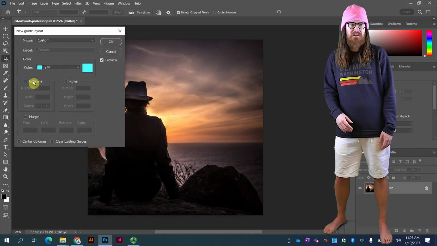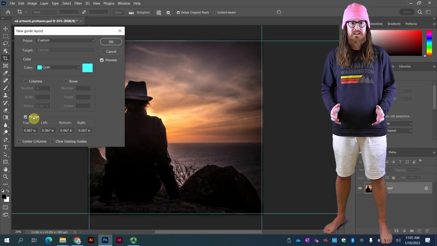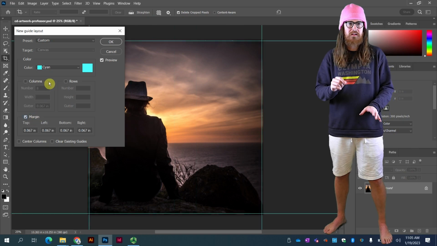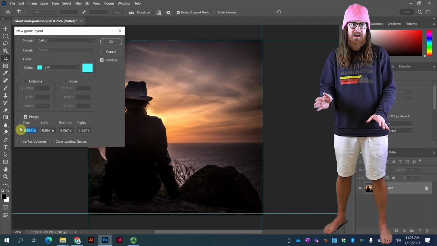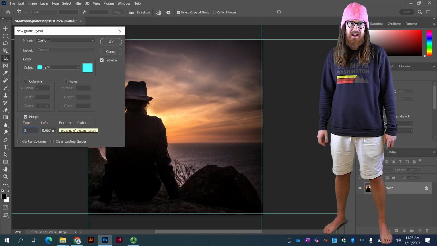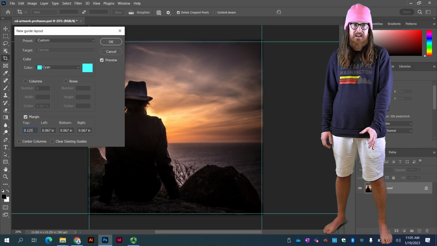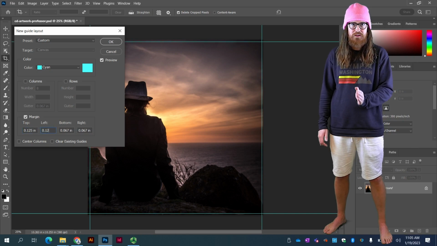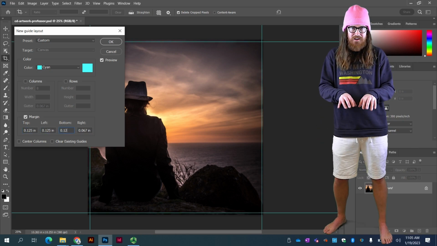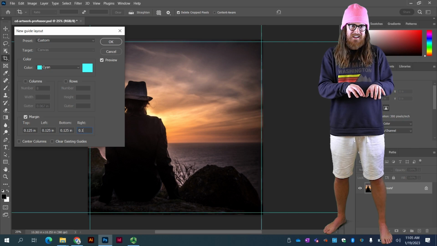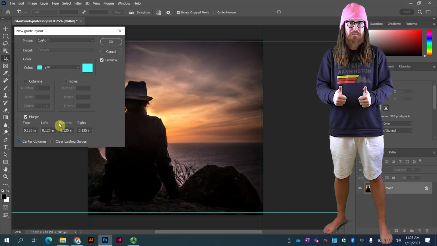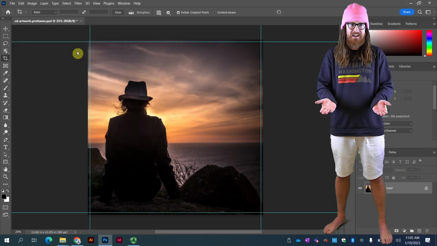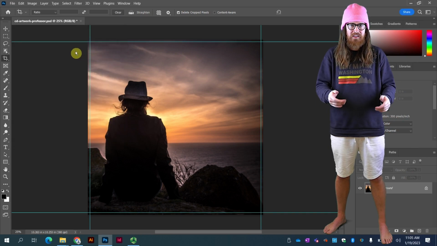I don't think columns look so good. Instead of columns, let's change it to margin. So deselect columns, click on margin. And then for top, left, bottom, and right, we want to change all of these. And this is where the 1/8 of an inch comes in. So type in 0.125, press tab, type in 0.125, press tab, type in 0.125 or 1/8 of an inch. And that's great. Now we have our bleed edge for our margin. Press OK, and there it is. You'll notice that blue line on the edge right there.